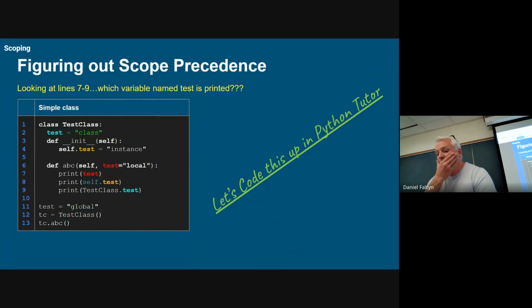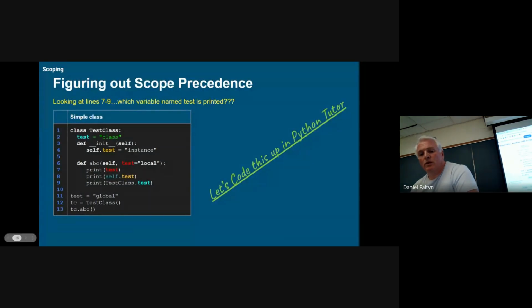Okay, so let's just jump right to this one in Python Tutor. We looked at something similar when we were looking at global and local scope. You've got to pay attention to this. This is definitely the type of thing you're going to see on a quiz. So I have a class called test class. I have a class level attribute called test. In my constructor, I have an instance attribute called test. In my function, I have a parameter called test, right? And I also have a global variable test out here, right?